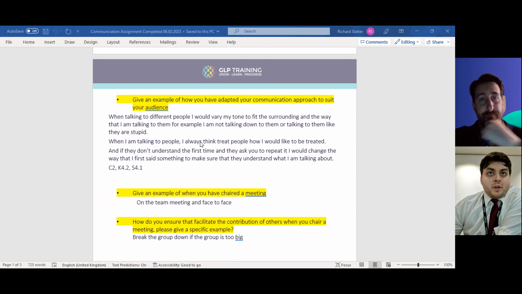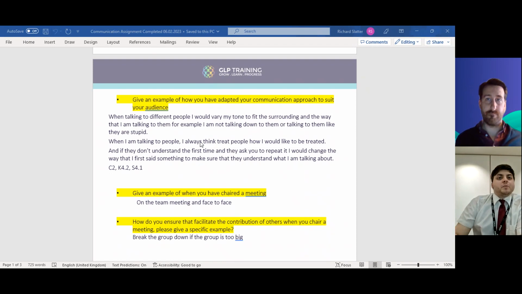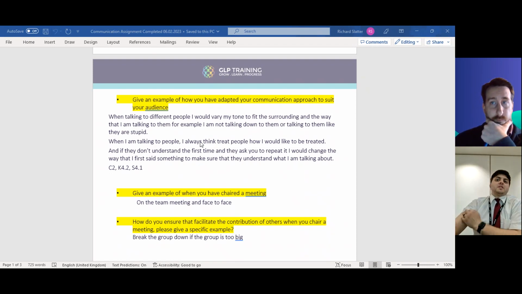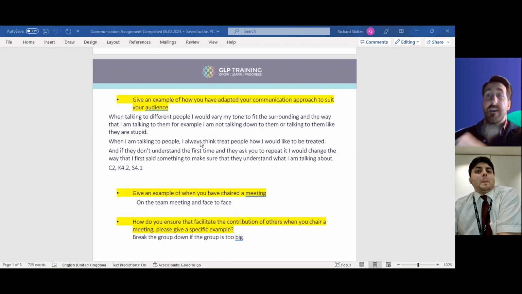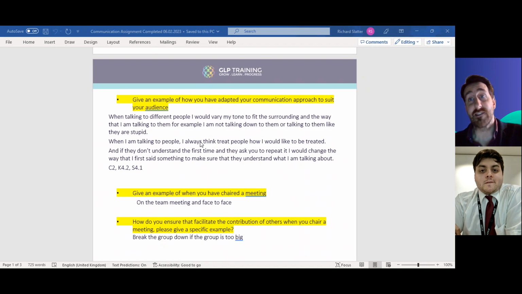When I am talking to people, I always think, treat people how I would like to be treated. And if they don't understand the first time and they ask you to repeat it, I would change the way that I first said something to make sure that they understand what I'm talking about. Yeah, absolutely. So a really good example of this, Sean, is if there's language barriers, for example.